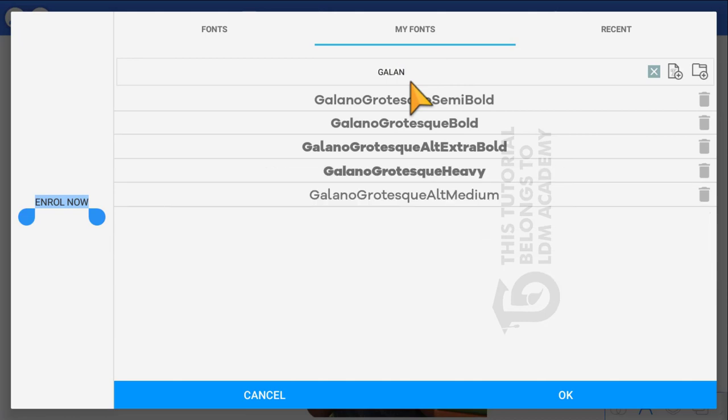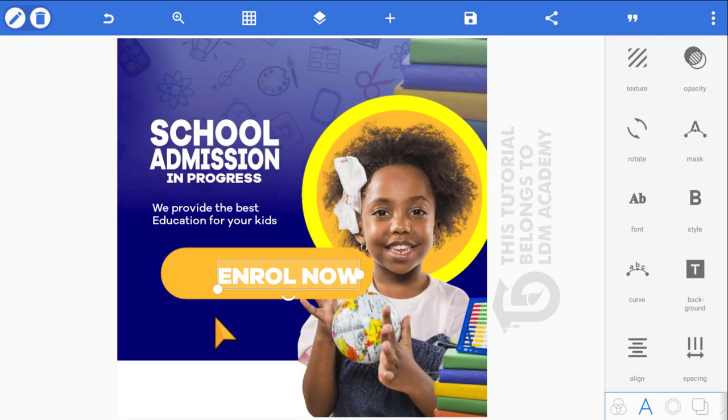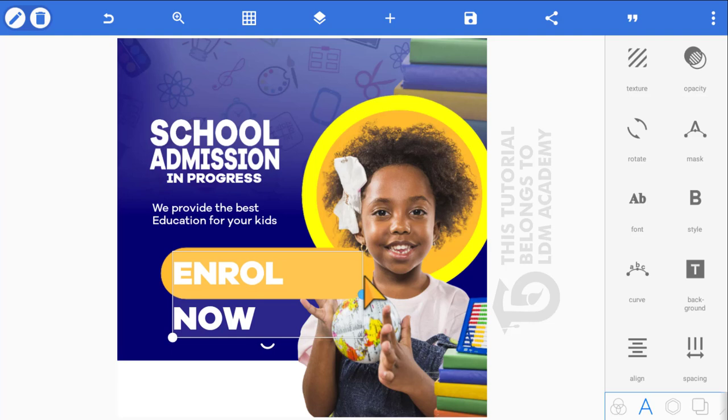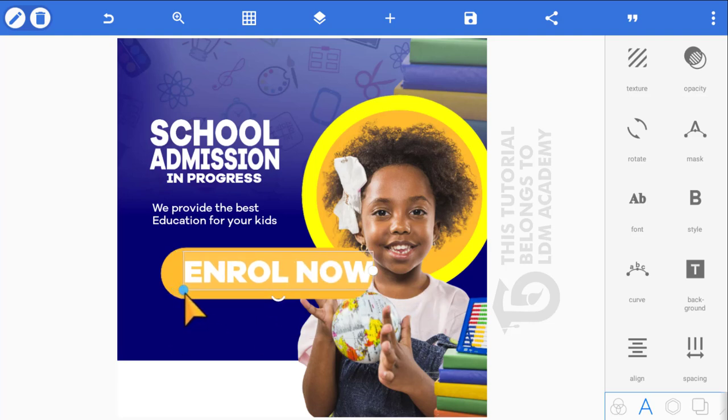All right, so we're going to use this Galano heavy. Okay, let's see this heavy. Okay, then click on that. Okay, good. So we're going to increase the size like this. All right, so let me reduce it a bit. Good. So make sure it is positioned inside the shape as a sign of a button.